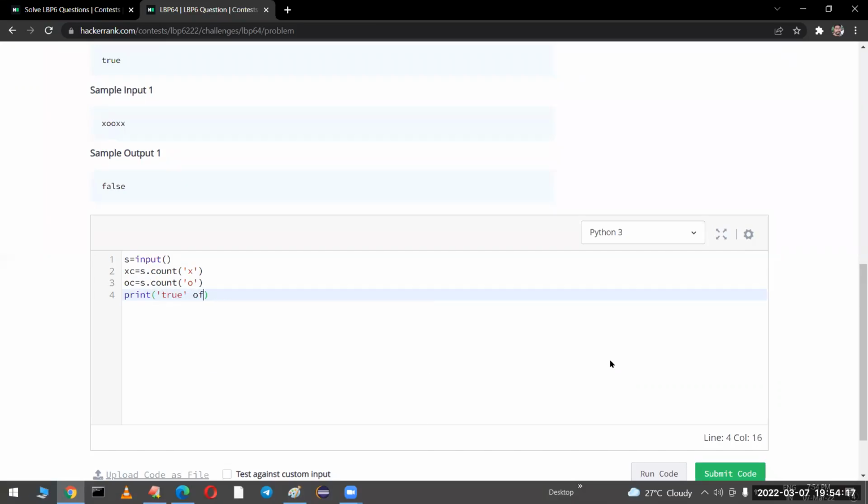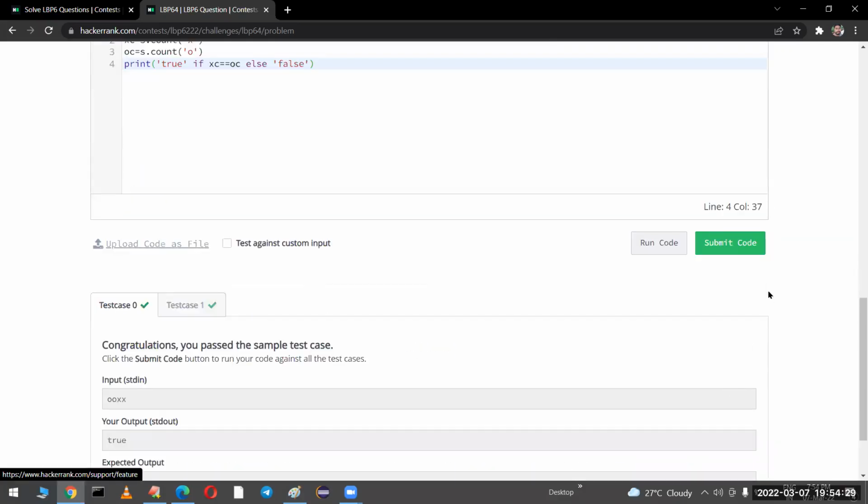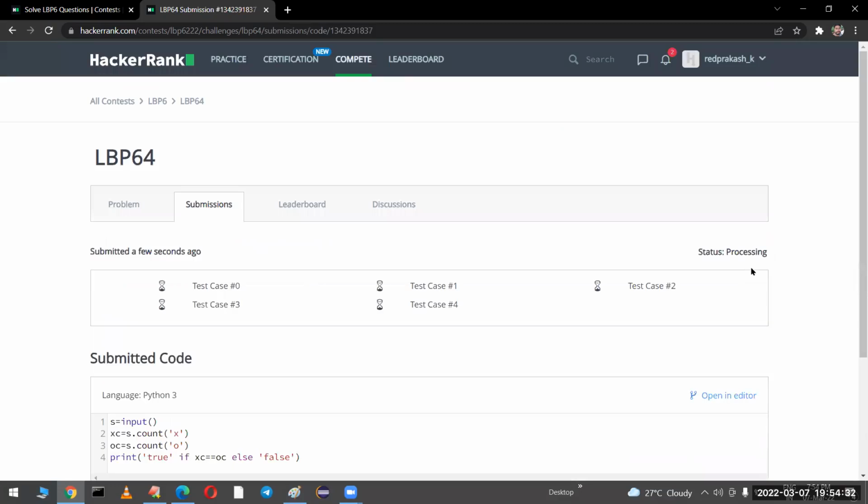So we have to print true if xc is equal to oc, else we have to print false. Let me run the code and submit the code. So this is what we have here.